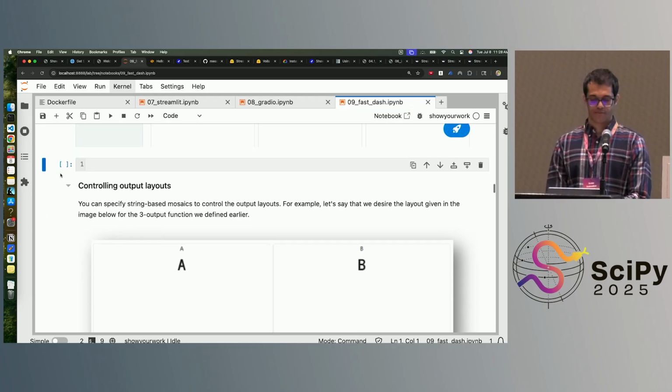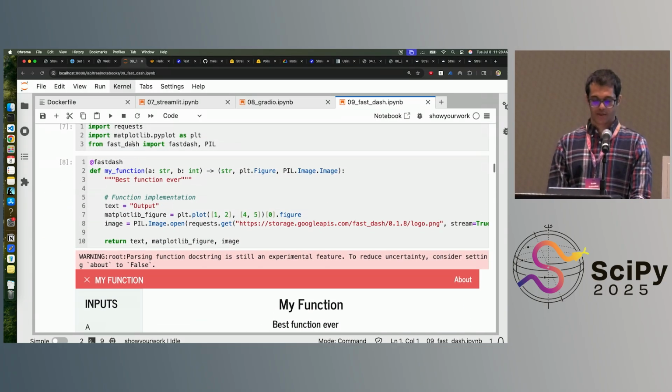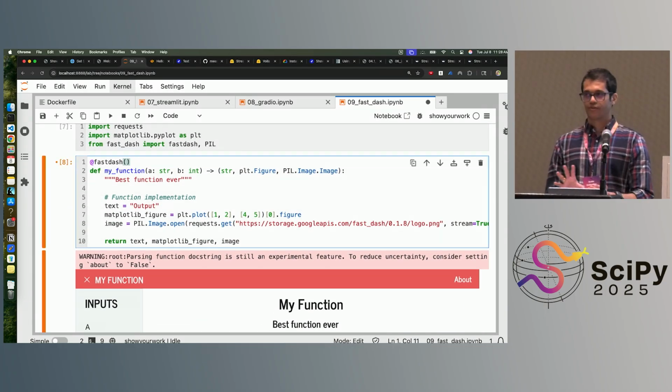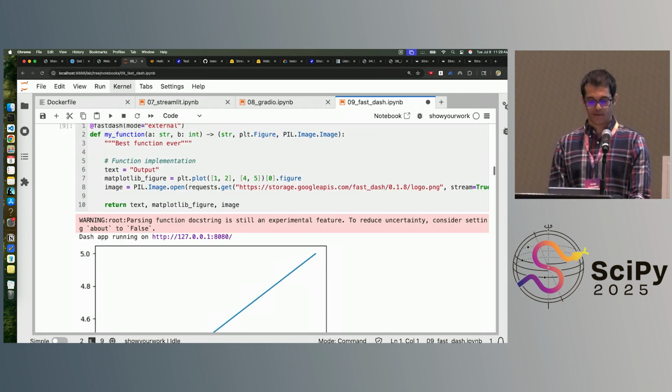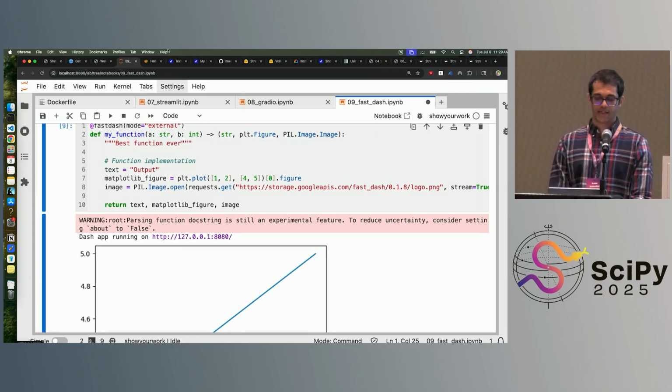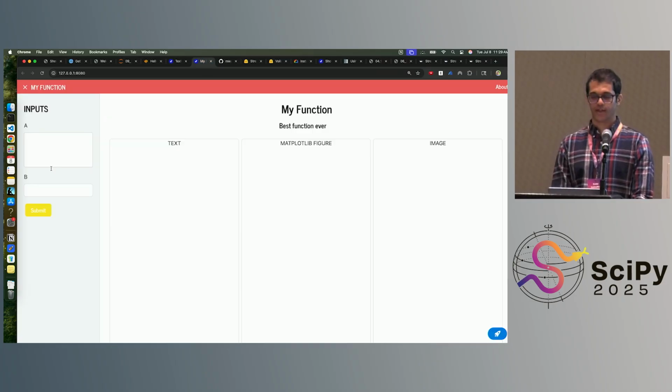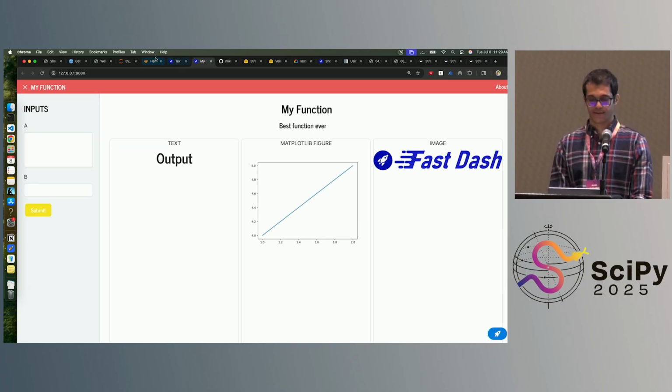We can take this a step further. So this Fastdash decorator can be given a few different arguments. We'll not go through all of them right now, but maybe one thing that we're interested in is not seeing the app deployed locally inline in Jupyter Notebook, and I can just do mode external, and it will just deploy the same thing, but to an 8080 endpoint now, or 8080 port by default in this case.